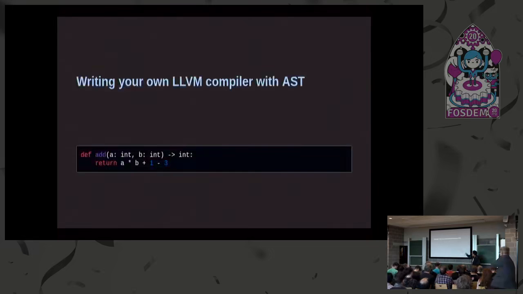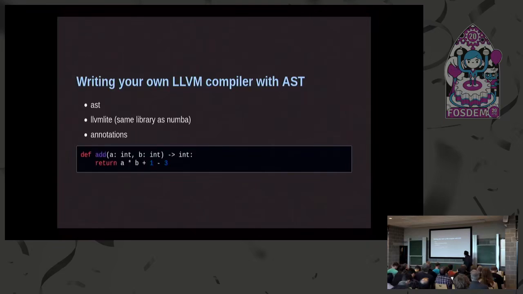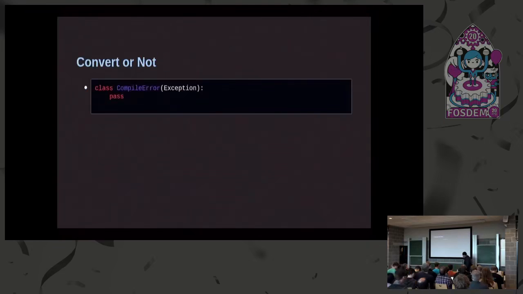This is our target function. It takes a and b, and it uses Python's annotation feature, which we don't handle with type inference. You need to specify the types. We are going to use AST, llvmlite, the same library that Numba uses, and the annotations. This is the function. We will have a compiler. If we can convert the function's body, we will convert. If we can't, we will return the normal function. So it will work on a subset of Python.